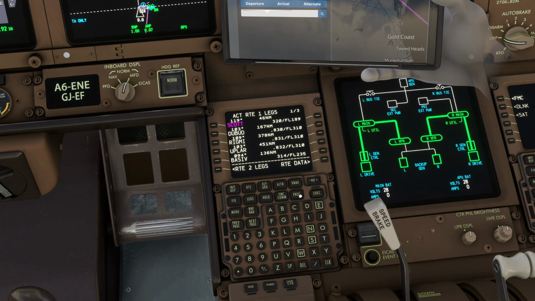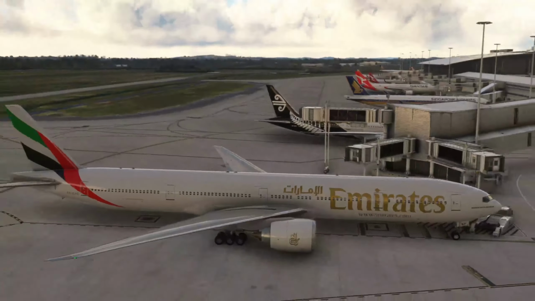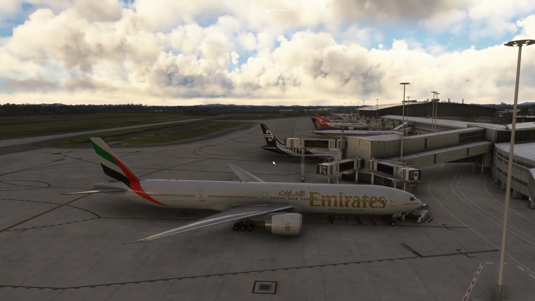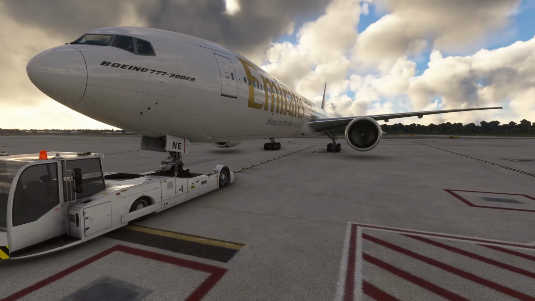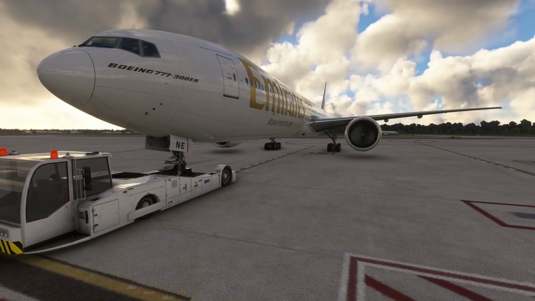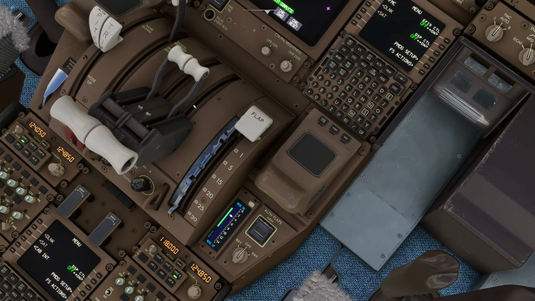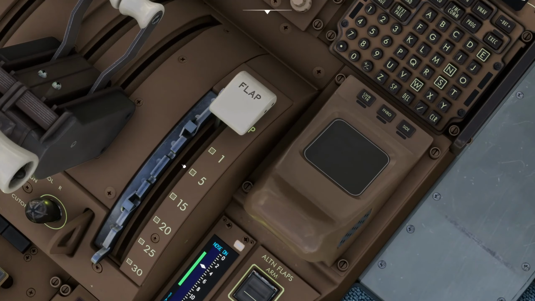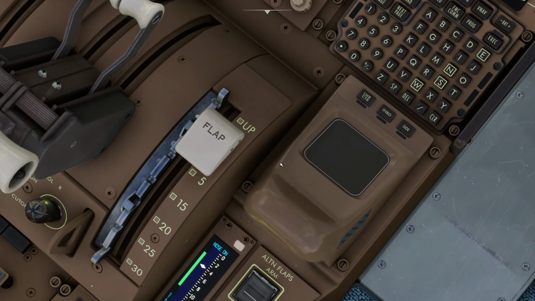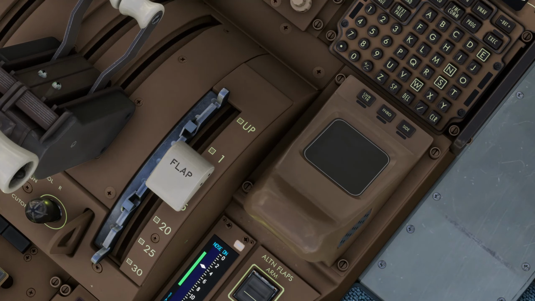We can now look on the progress page, and we can see what our trip will be. But that's it. That's all we need to do for VFMC. We can now taxi back and get ready to take off. Also set your flaps to 5. We're ready to go.